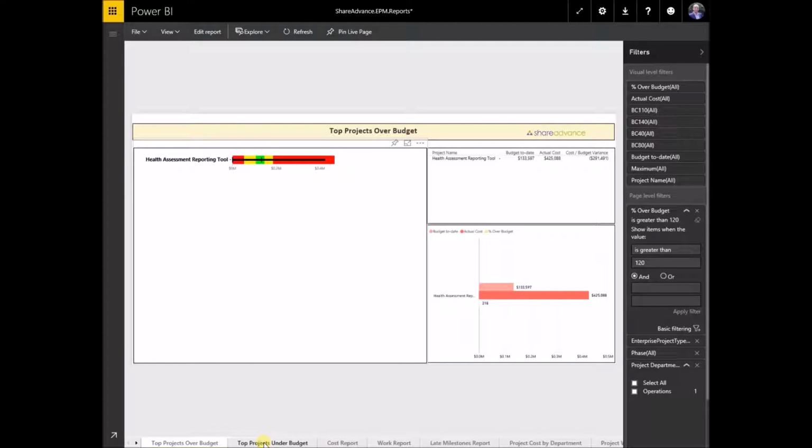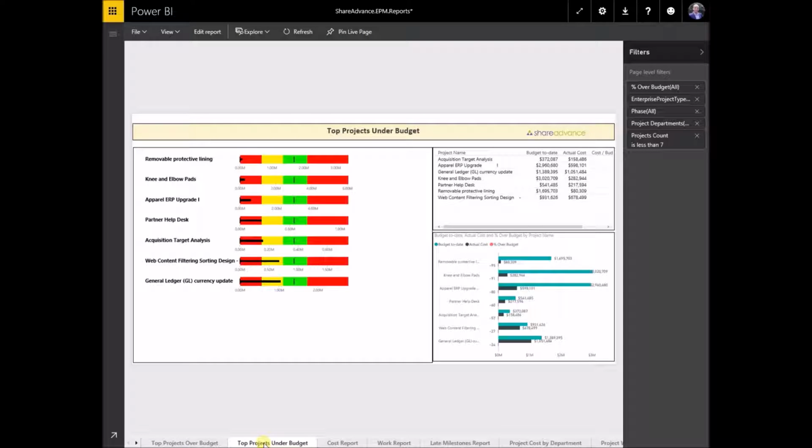We also have a Top Projects Under Budget report, which is the flip side of the over budget report, showing us those projects that really haven't spent the money that we expected to date. This allows us to do some dynamic project reallocation where we can take money from these projects and potentially move it over to our projects that are over budget.